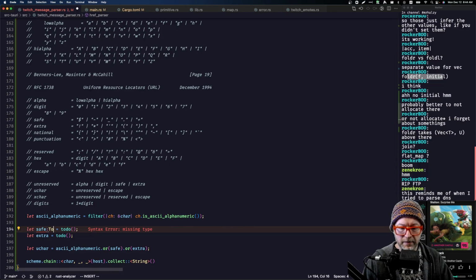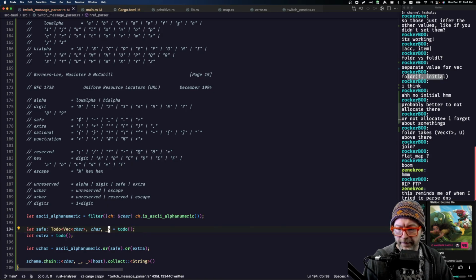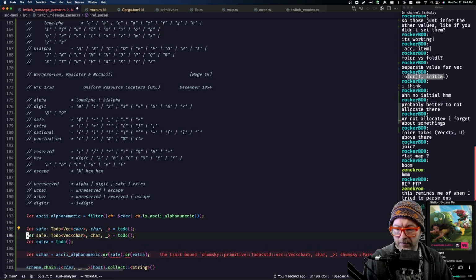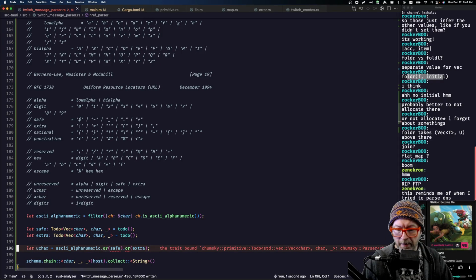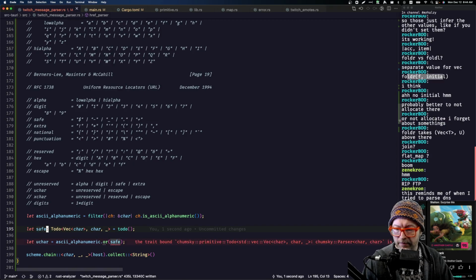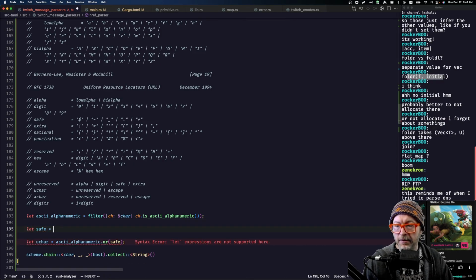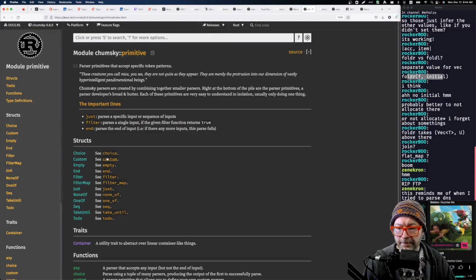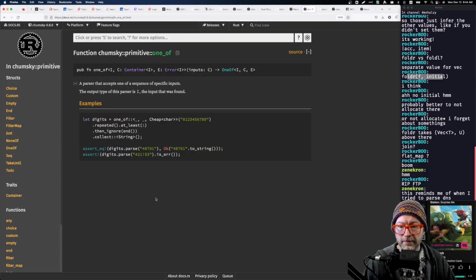Interesting. So we need to give it a vec of char. Let's just forget I even asked. Let safe equals, now what is safe? Safe is any of those. There was like an either, right? Chain combinator, is it primitive? One of. Let me give it the chars, okay.